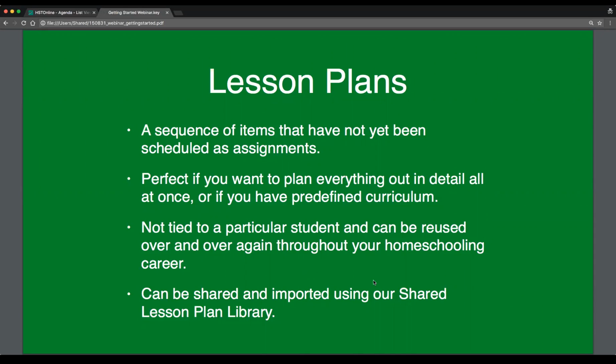And lesson plans are a little bit more advanced, as you'll see, but definitely not 100% necessary right away. Especially if you're new to Homeschool Tracker, I would almost recommend just getting familiar with using assignments individually before diving into lesson plans. But that being said, I want to make sure you understand how they work and what they are.